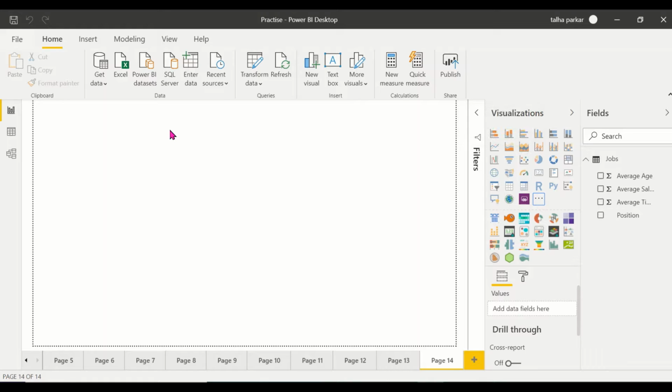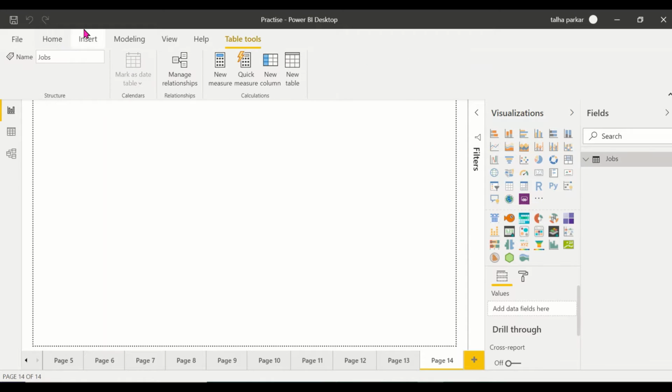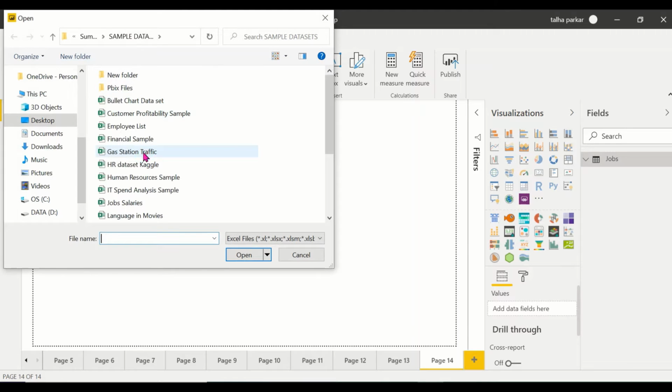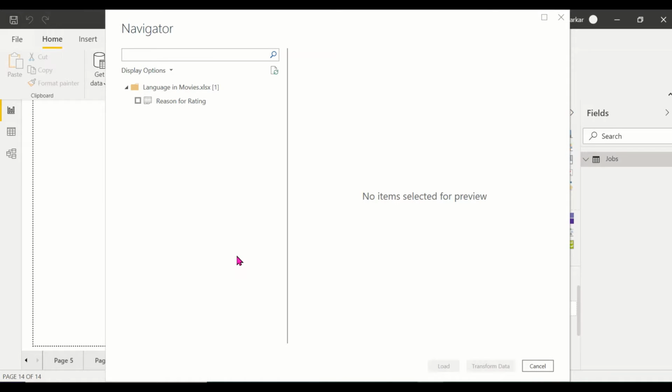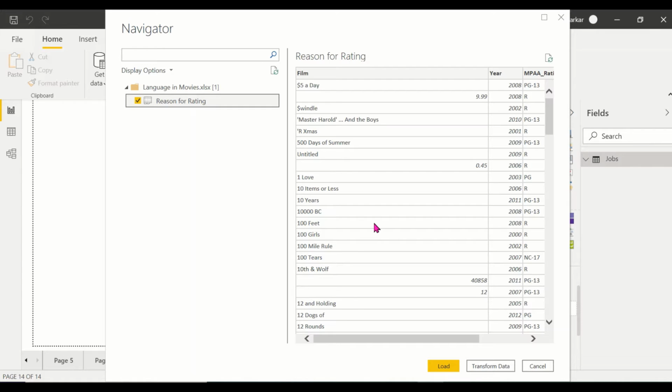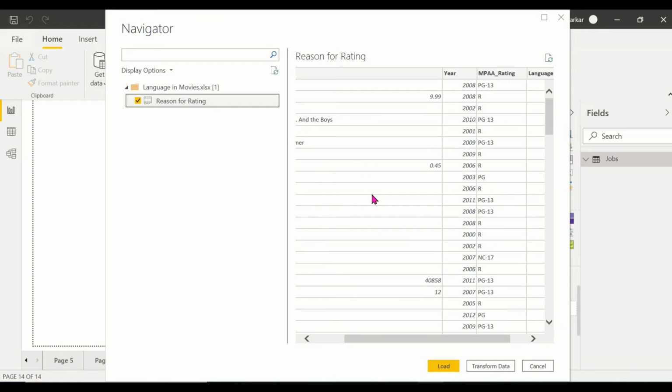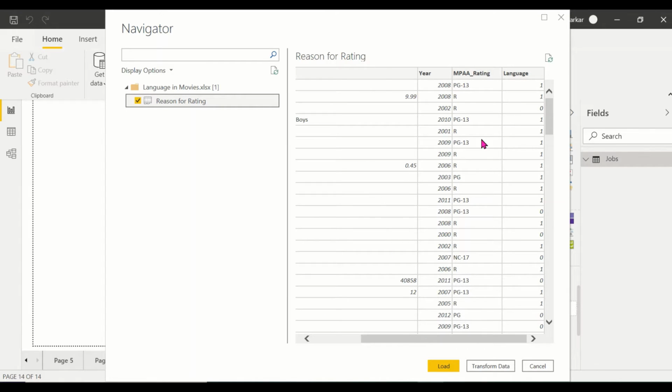So let's import my data, and let's go to Excel, and the one I'm going to import is language and movies. So I'll just tell you what the data set is about. If you click on reasons for rating, you have the films, the year, and the rating, and then one means that the rating was this because of the language. The rating was PG-13 because of the language, rating was R because of the language, rating was R but not because of the language. So did language have an influence on the rating? This is what the dataset talks about.